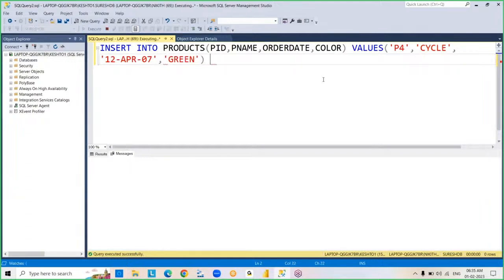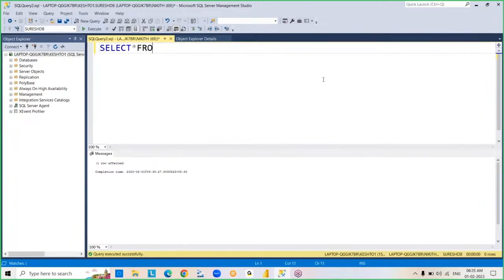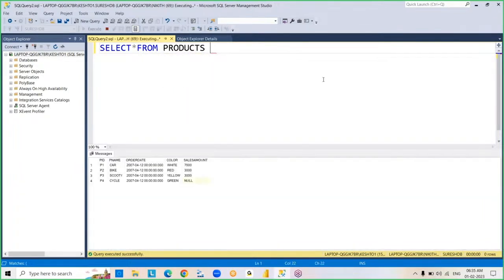Suppose like this. See what happened now? Row inserted into table, but only product ID, product name, order date, color, and no value inserted into sales amount. Means null value inserted into sales amount. Select star from products. This command is used to retrieve data from the table. Basically, the select command is not DML, it is DRL. We want to see the data, that's why I'm using this command now. Otherwise, it is not a DML command.